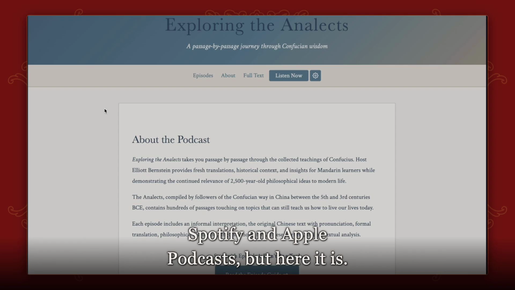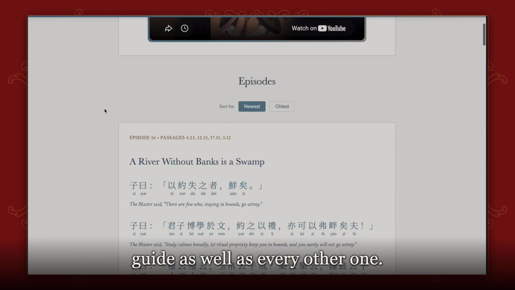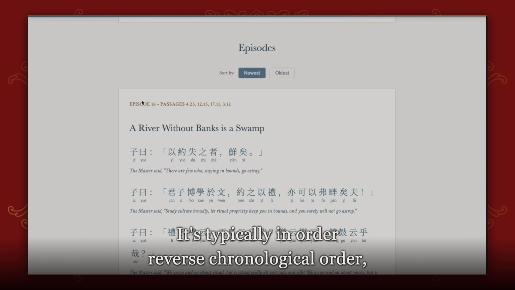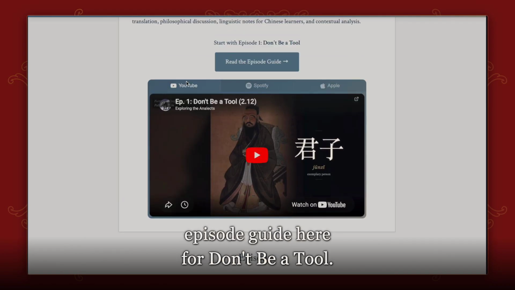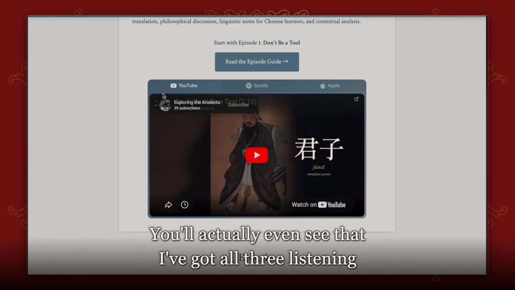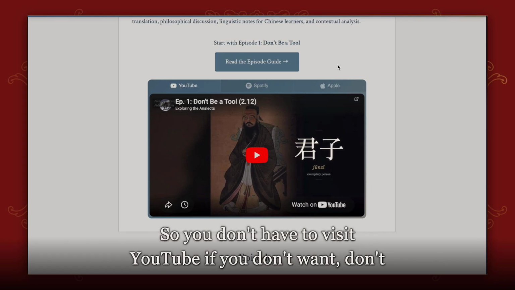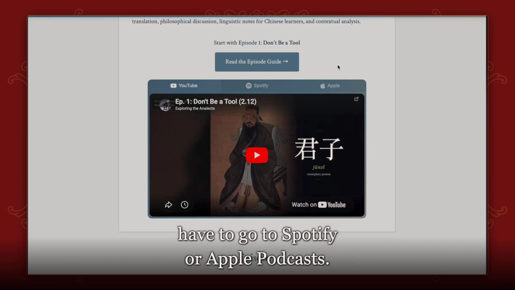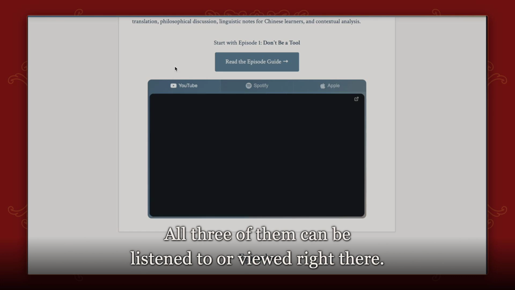But here it is. On the front page, you find the link to the very first episode guide, as well as every other one. It's typically in reverse chronological order. And you can pop into the first episode guide here for Don't Be a Tool. You'll actually even see that I've got all three listening or viewing methods right there on the page as well. So you don't have to visit YouTube if you don't want. Don't have to go to Spotify or Apple Podcasts. All three of them can be listened to or viewed right there.